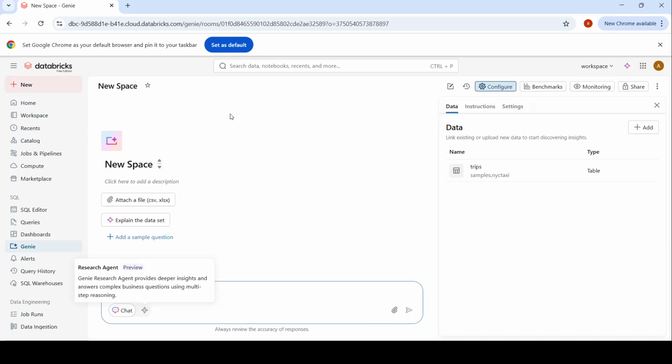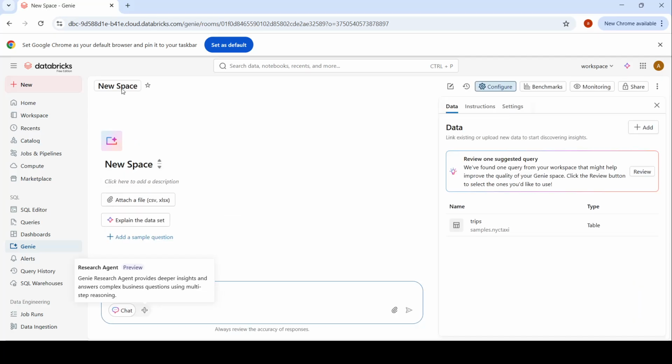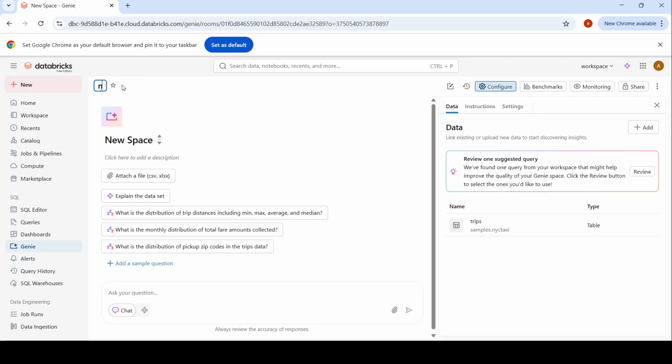And just like that, your Genie space is created. You can give it a more meaningful name. So let's say NYC taxi Genie, and you can start asking questions directly. So it gives you some model questions or some instructions as well.